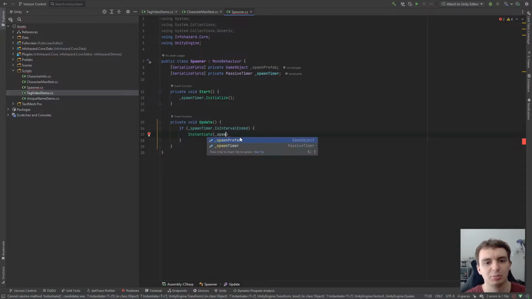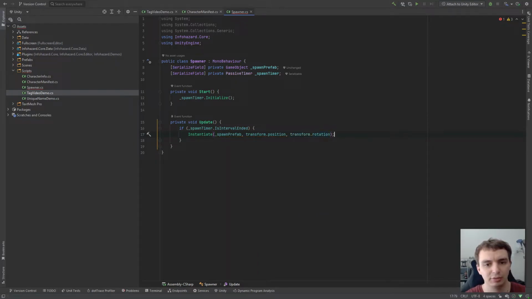instantiate spawn prefab at the transform position and transform rotation of self. And then finally we need to start the next countdown of the spawn timer. So we say spawn timer.start interval. So this will first check if the current interval of the timer has ended, spawn, and if it has ended, then we restart the interval of the timer. So let's take a look at this.